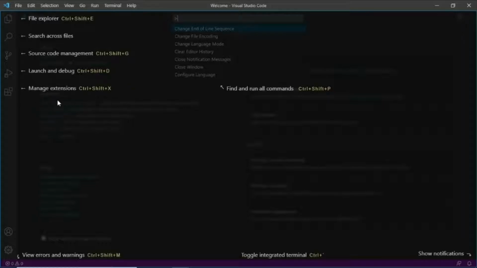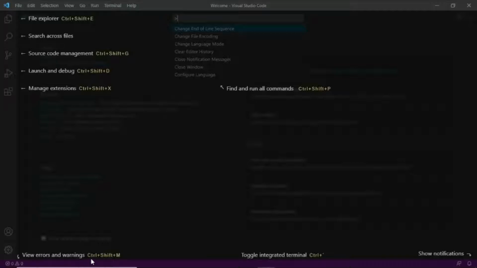Manage extensions. These are some features that you can install in your Visual Studio Code so that it will be helping you out while you're coding. These extensions will help greatly in your productivity, meaning it will make our lives a lot easier, like maximizing the use of formatters, HTML formatters, and CSS formatters, and other programming languages that are supported by Visual Studio Code. You can also see here view errors and warnings by using the Control plus Shift plus M key.